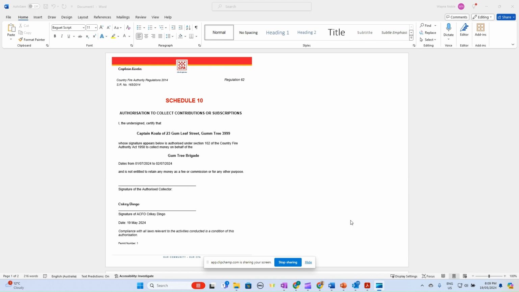On the screen is an example of a Schedule 10. The Schedule 10 includes the individual's name and details, the brigade that they belong to, the dates the event is being conducted, the name and signature of the authorising officer of the permit, the date and the permit number. The member who the Schedule 10 is made out to needs to sign in this section of the Schedule 10.